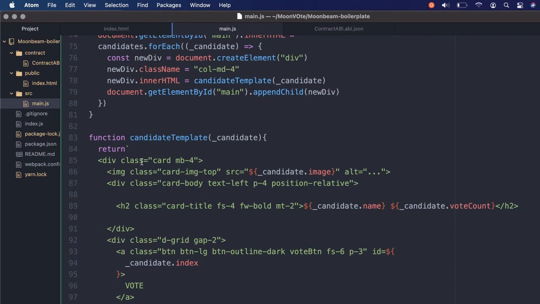So we have a div, then an image tag which has the candidate image, then h2 class header 2 which has the name and the vote count, and an anchor tag, which if you click on the button, you're going to be voting for the particular candidate with the particular index.